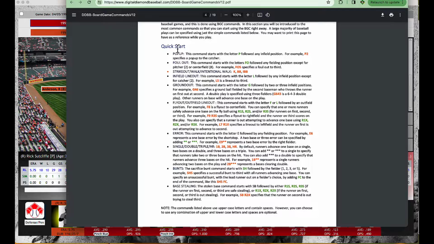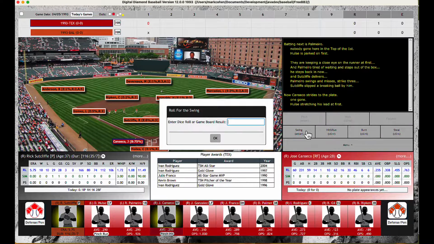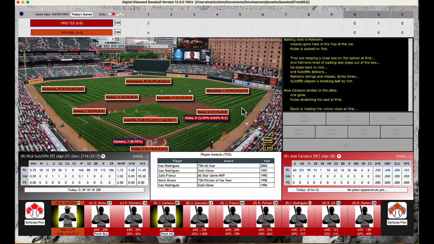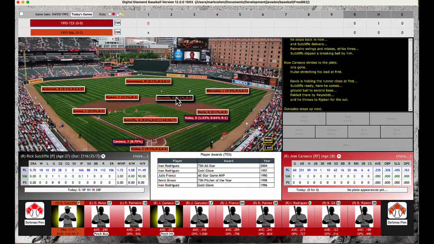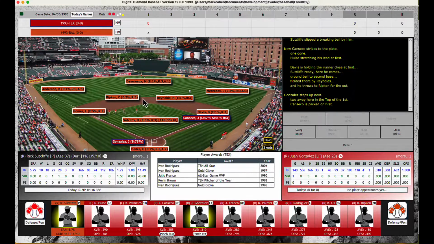In this quick start, for example, G46 specifies a ground ball fielded by the second baseman who throws to the runner at first. And there, the runner at first is out at second. So let's try that. G46. You can see the play that takes place is hit to the second baseman, out at second by throwing to Cal, and Canseco is safe at first.